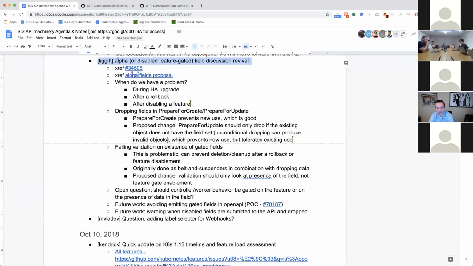The use case we didn't really consider was if the existing object is using this disabled feature and maybe you're making an unrelated update, like removing a finalizer so you can delete this object. Dropping the fields in this case can produce invalid objects. And that can cause lots of problems, like being unable to delete objects or being unable to fix objects that were having problems, which is why you disabled the feature gate when you previously had it enabled.